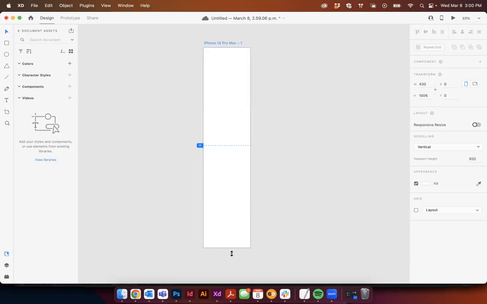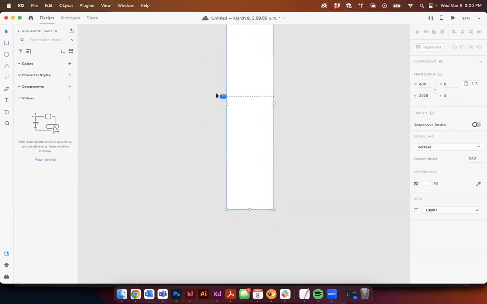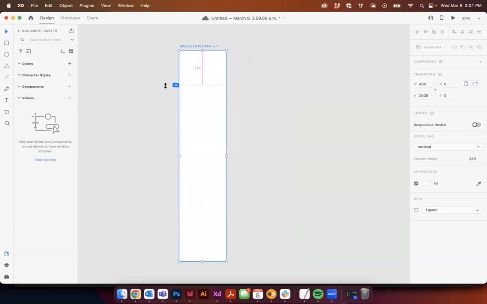What we see when we go out and move that beyond the 932 that it's been set up at, we see that little blue bar show up. So we see a little blue dotted line show up with a little handle here. What this is referred to is the fold. So anything above this line is what will be visible when we first land on the site. Anything below that will need to be scrolled to see. So this little bar, we want to ensure we are absolutely not touching.